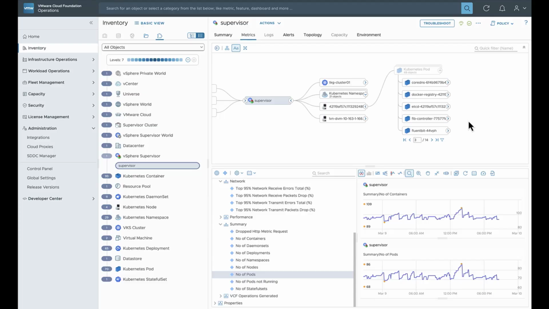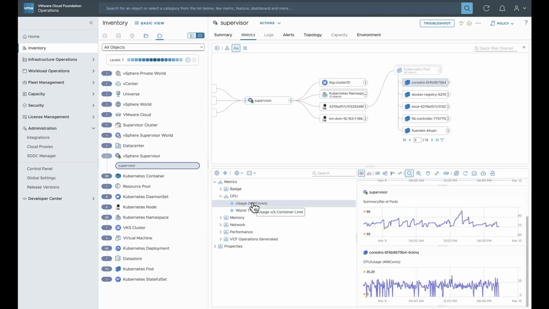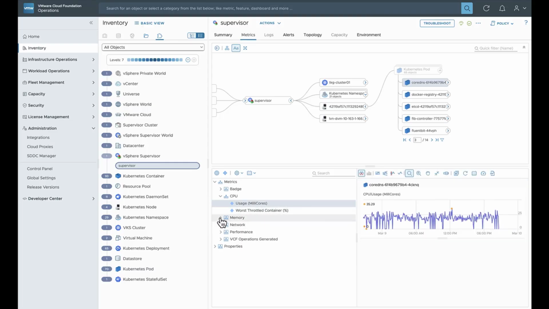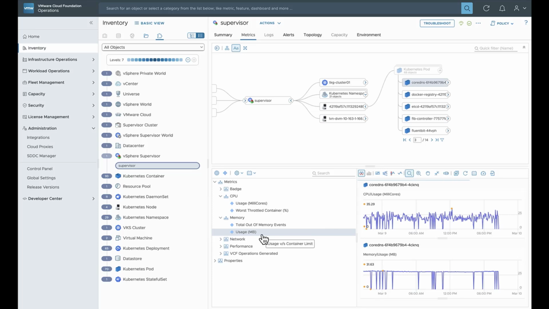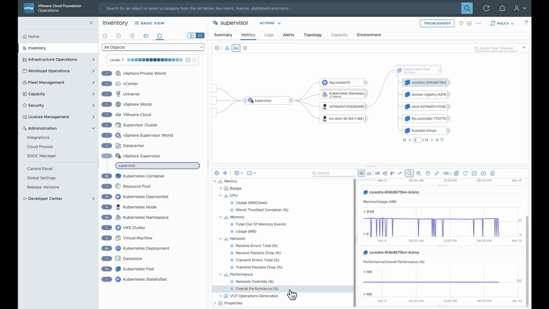In this case, I'll pick the CoreDNS pod. For this particular pod, we have the CPU metrics, and we can get to the CPU usage metrics here. We can also see the memory usage for the pod as well, and also the network metrics. Under performance, we also have a KPI to monitor the overall performance of the pod.